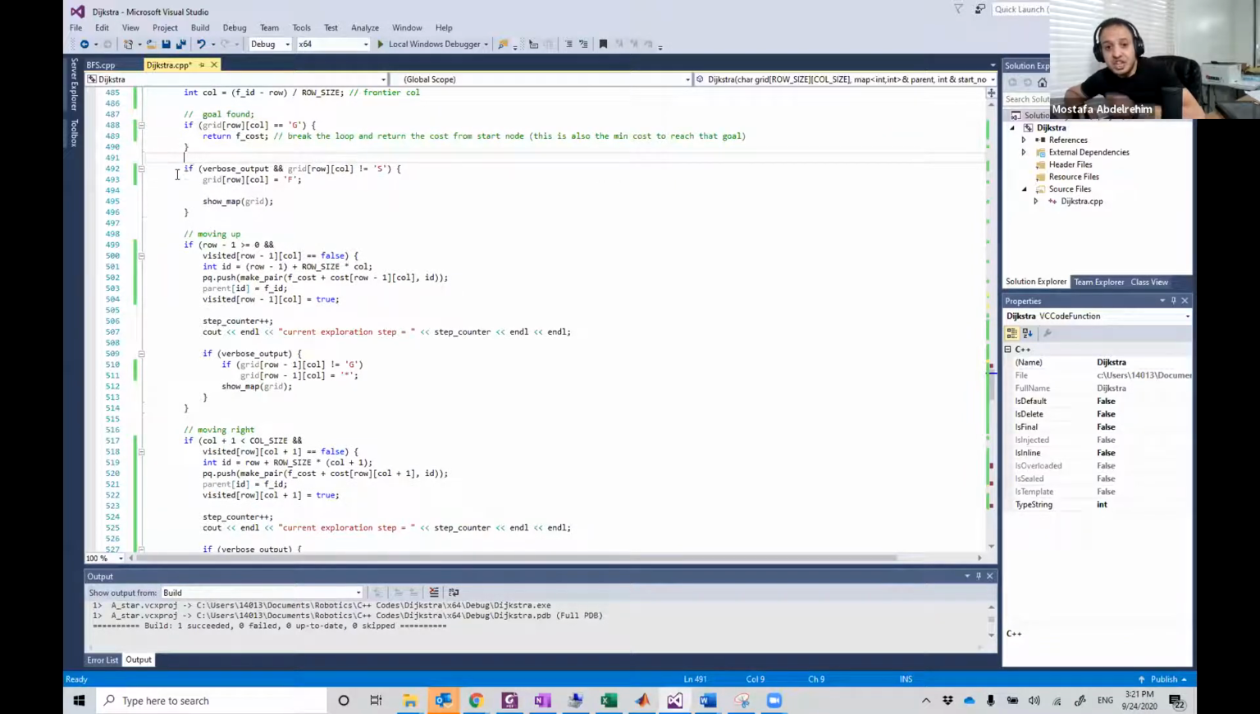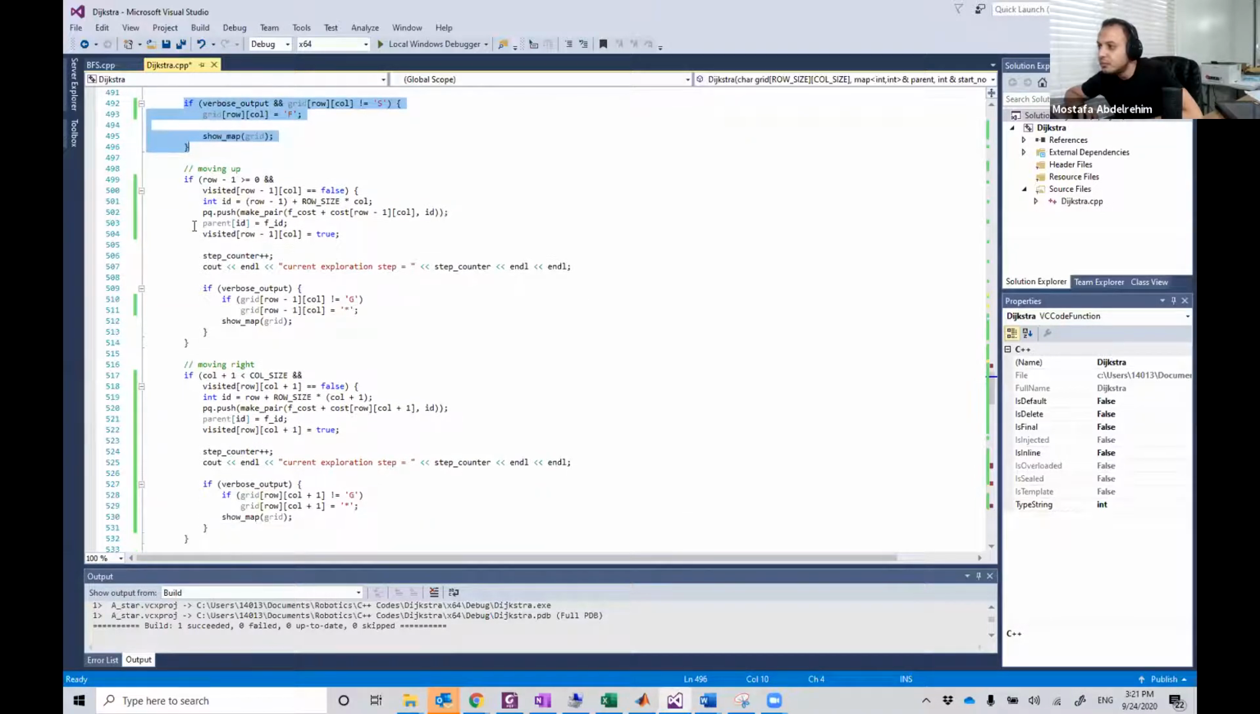Once you pick a frontier, just mark it with F. That's what happened in that code. Except the start node, because we always need to mark it as the start to know where the start and the goal are. But you can do it as F too. That's very fine as well. That's my choice.